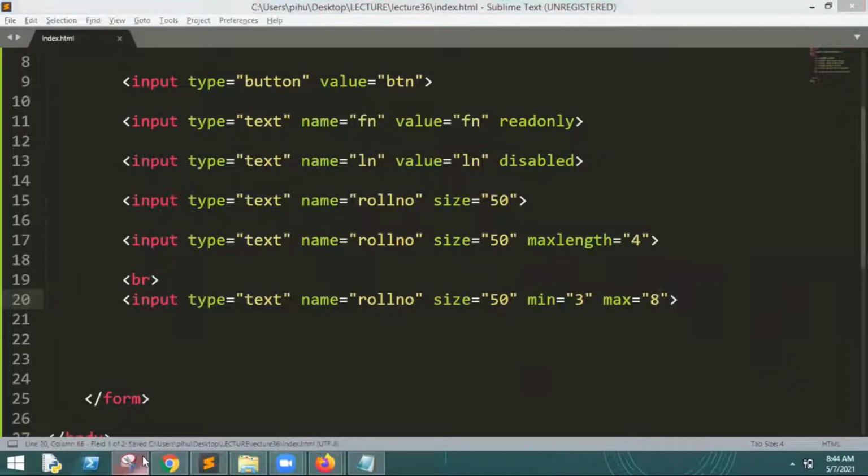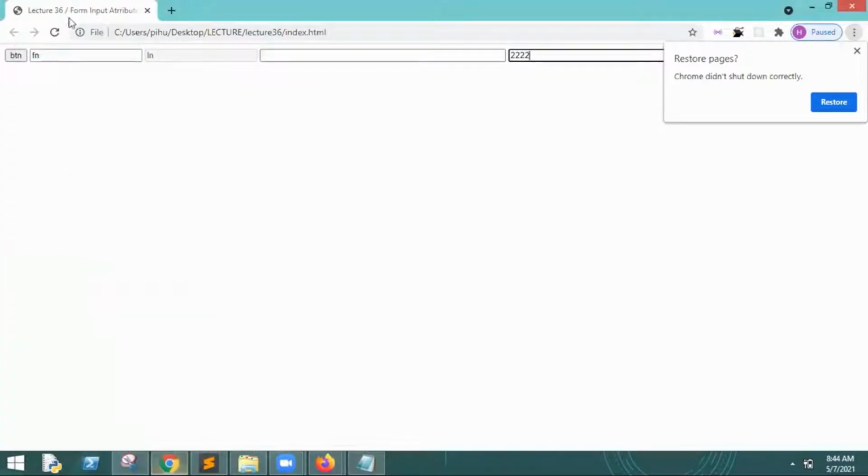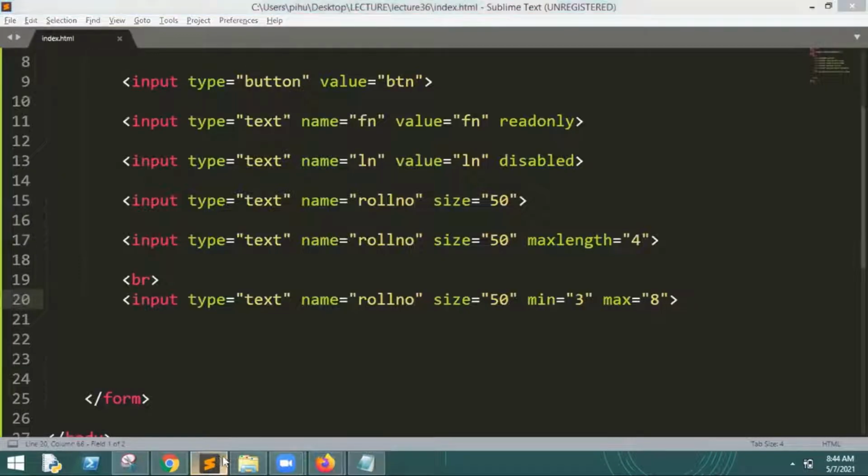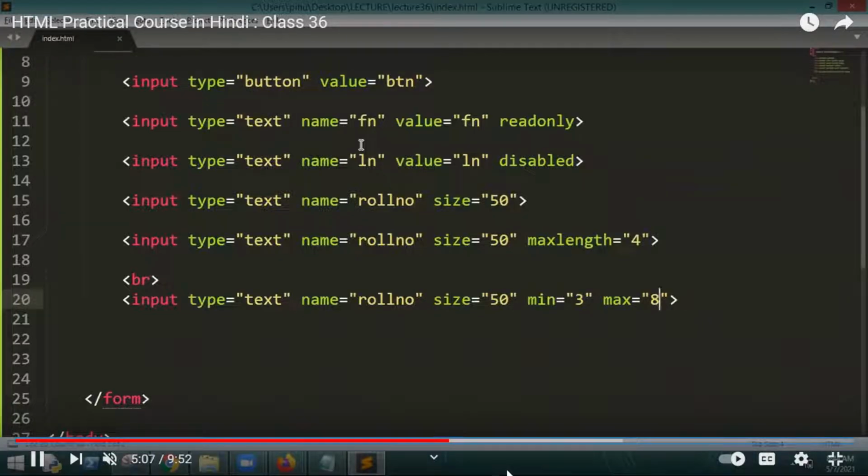That is 8. Okay. Now on screen, I'll reload this. The minimum amount we have mentioned is 2, 3, 4, 5, 6, 7, 8, and after that you won't be able to mention more. Okay, these are the different kinds of methods that are available. There are a few more types we are going to mention.